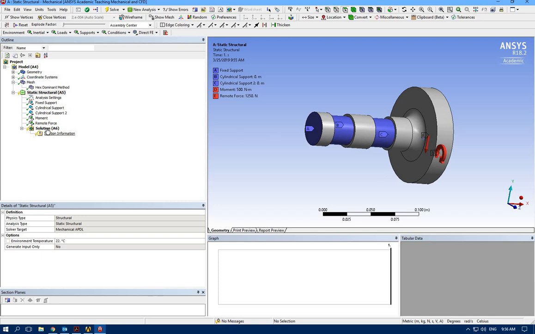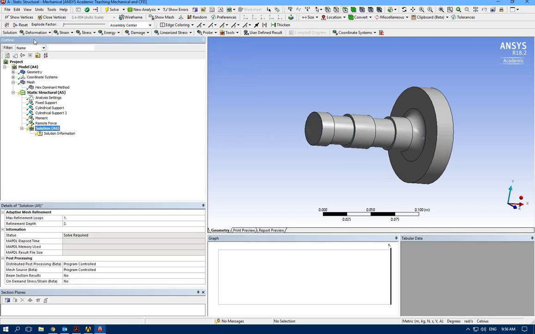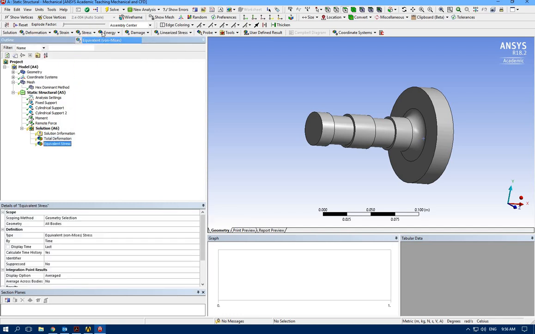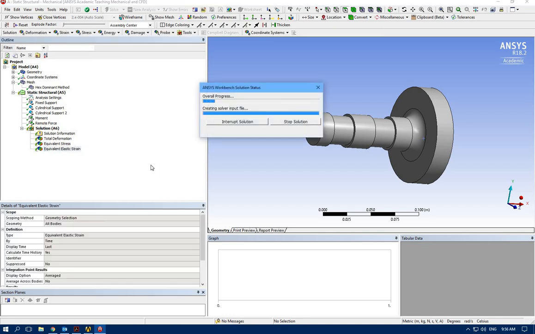Okay, let me add a few usual solutions and solve this case. Again, if your ANSYS has a problem with the mesh size, just go for a coarser mesh.